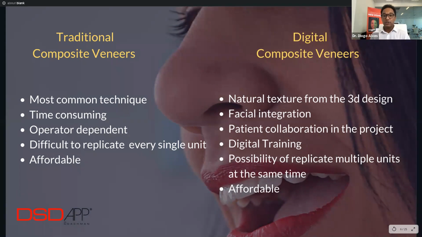Of course, it requires digital training, and this is why we now also have our online injectable composite veneers course, which is something that you will be able to join today. You will be able to replicate multiple units at the same time using the digital technology and the technique that we combined with it. And then, of course, it is very affordable, because you will be the one in control of the project from start to finish.